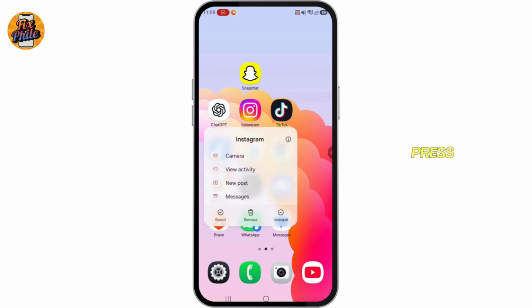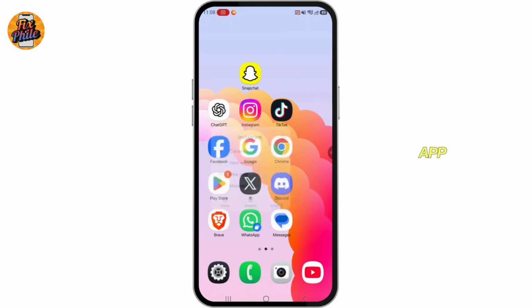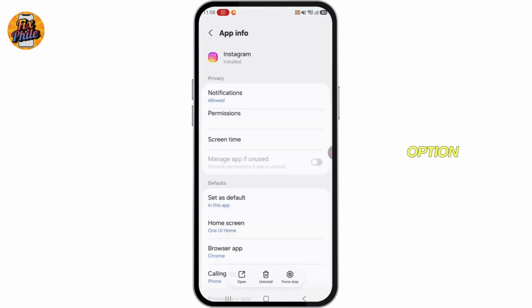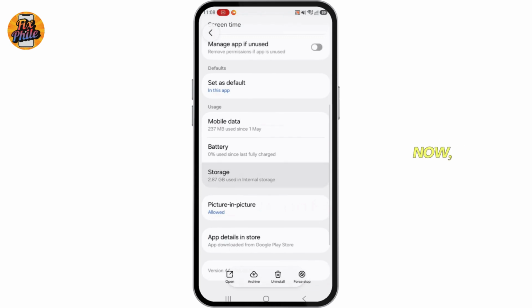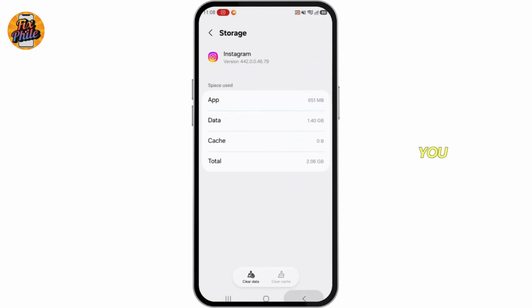Go ahead and long press on the Instagram app. Now tap on this app info icon. Here, find the option of storage. Tap on it. Now tap on clear cache. You can also tap on clear data, but you will have to log into your account again.